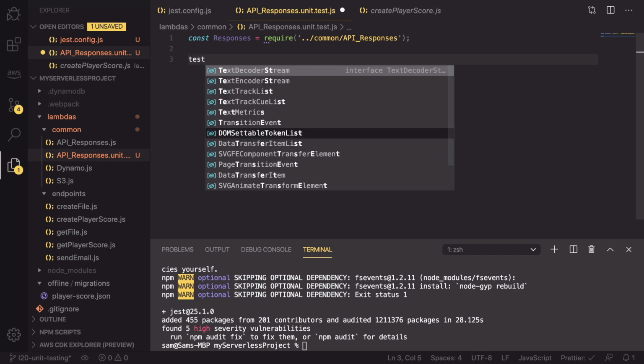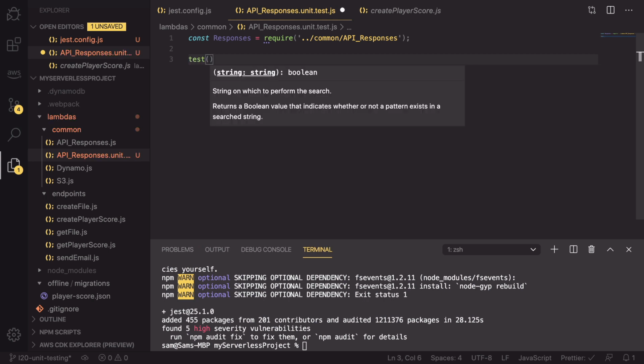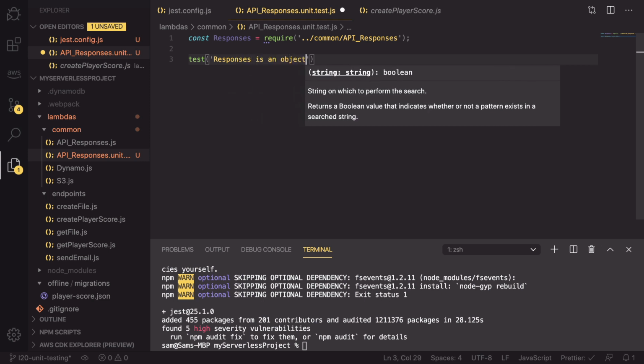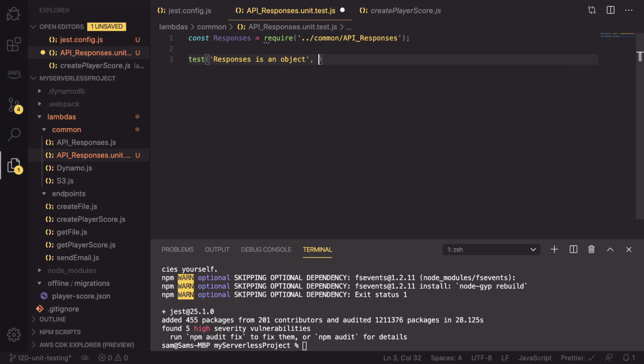So test, and responses is an object, and this is how we write tests. I'm not going to be teaching you exactly how to write tests. There are brilliant tutorials on YouTube for that, and I'll link some of those up in the top of the window just here. So now you've got a test.